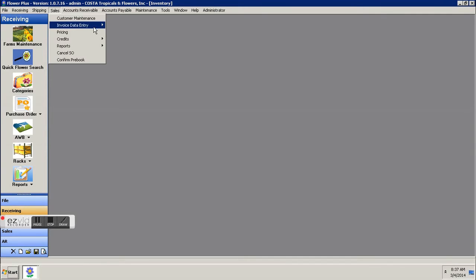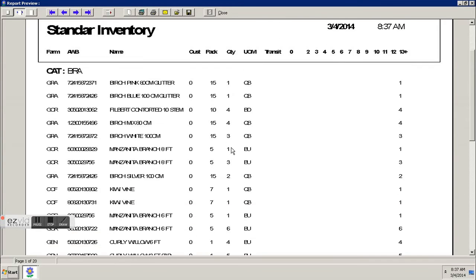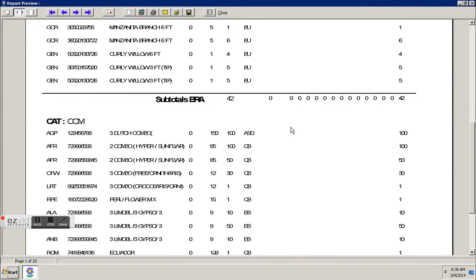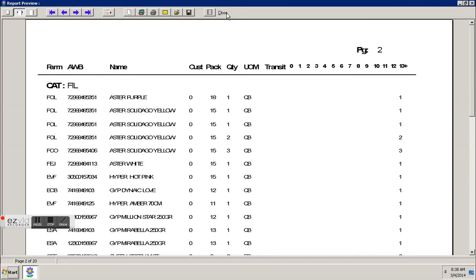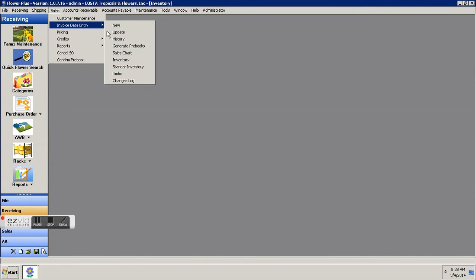Now let's look at invoice data entry, standard inventory. Now this is a report of your inventory by farm, by product, with the quantities, the packing, the size of the box, and the days in warehouse, plus the flight number or the airway bill number that the product came in with. This is in a PDF format, so it could be sent via email, or it could be printed for your records.